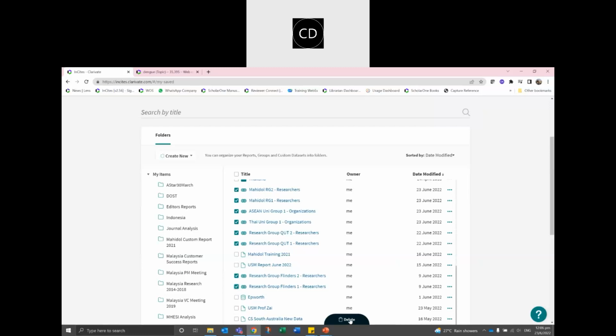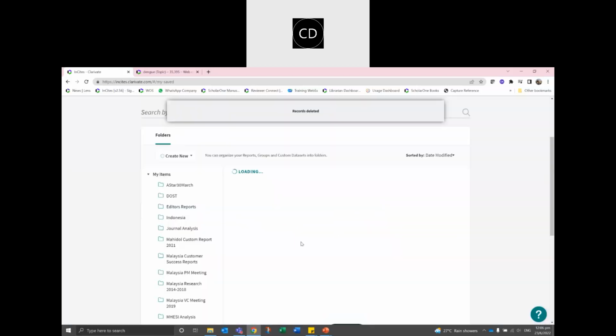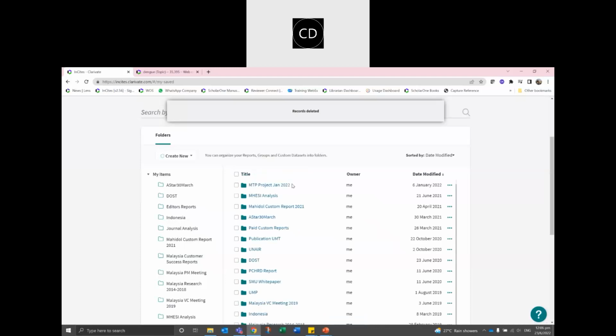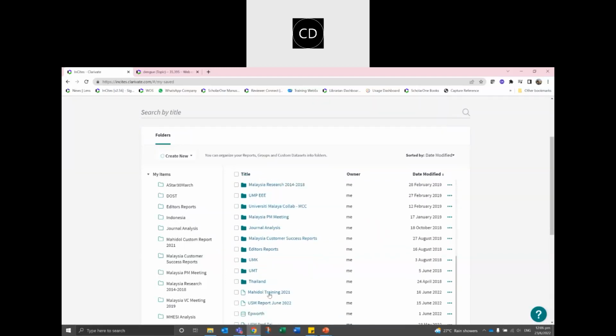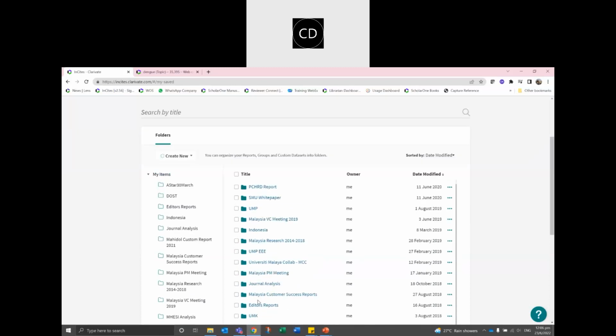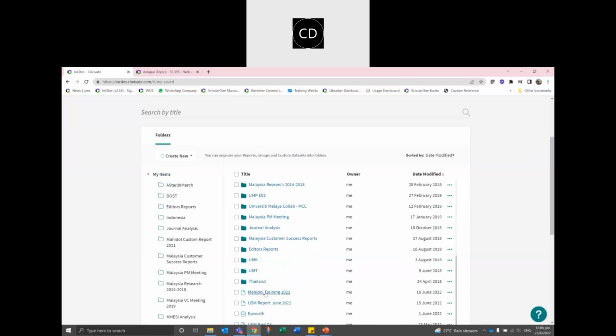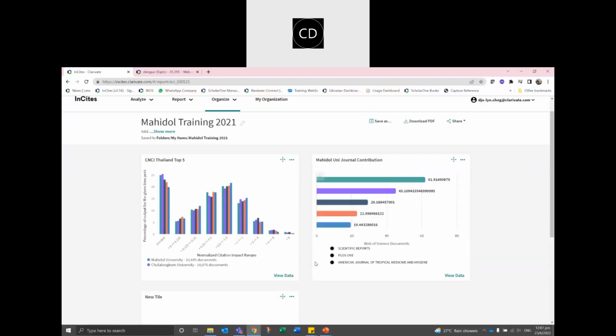And then you delete. Okay, so this would help you to do some housekeeping with the reports or data sets that you have. If you already saved some reports, this is how it will look, and this is where you retrieve them from. So under Organize again, you go to the report. So this Mahidon training that I have, it would have all these different reports.